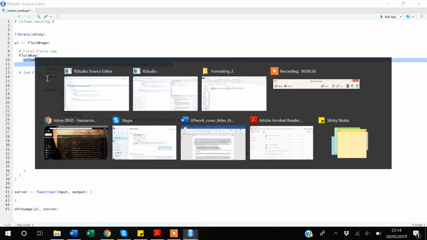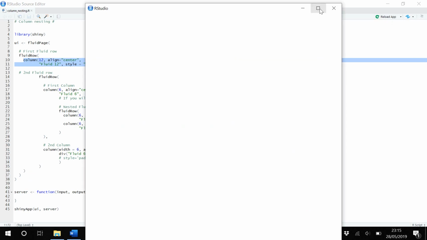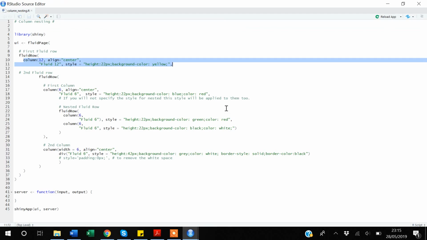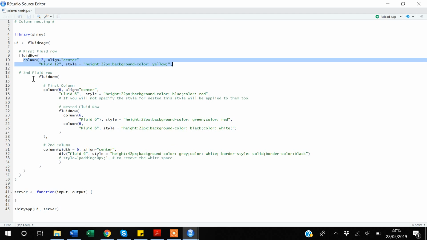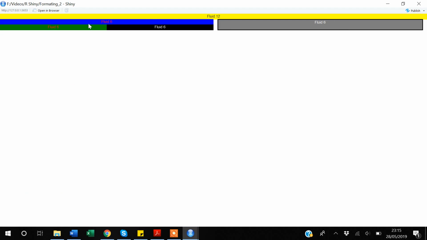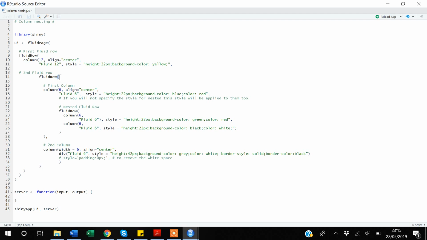So what will happen is that it will rerun, and we are still in the main fluid row. So we have created this fluid row, and after that I haven't closed this fluid row, and I'm trying to create a new fluid row below it. As you can see, this fluid row is nested in this main fluid row, as I have also labeled the first fluid row and the second fluid row. And now it's a kind of nested fluid row.